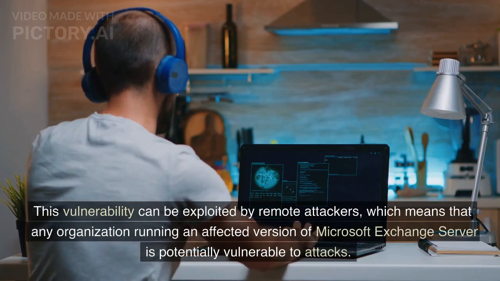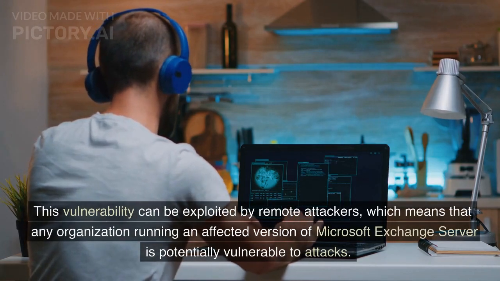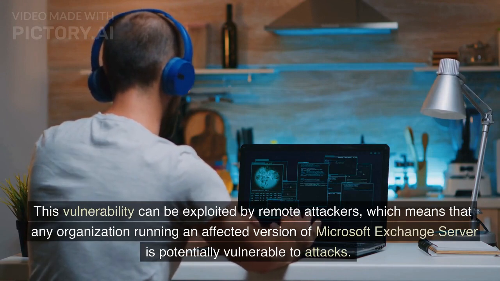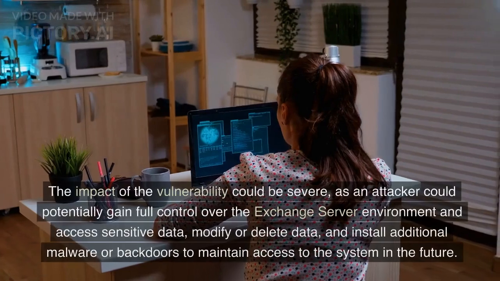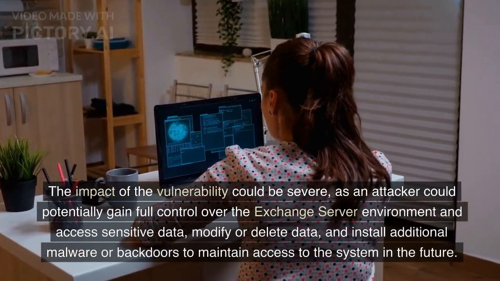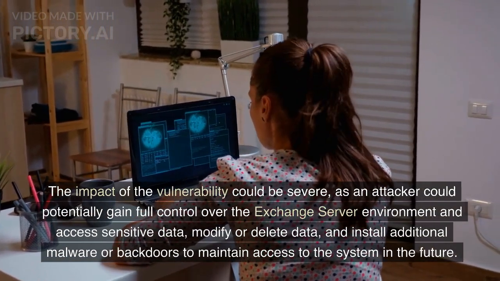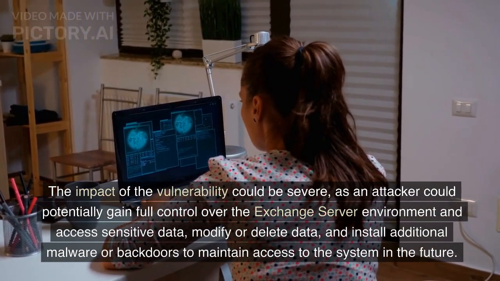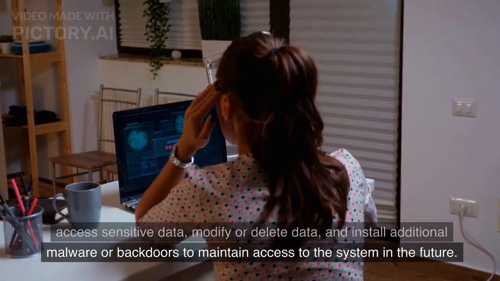This vulnerability can be exploited by remote attackers, which means that any organization running an affected version of Microsoft Exchange Server is potentially vulnerable to attacks. The impact of the vulnerability could be severe, as an attacker could potentially gain full control over the Exchange Server environment and access sensitive data, modify or delete data, and install additional malware or backdoors to maintain access to the system in the future.